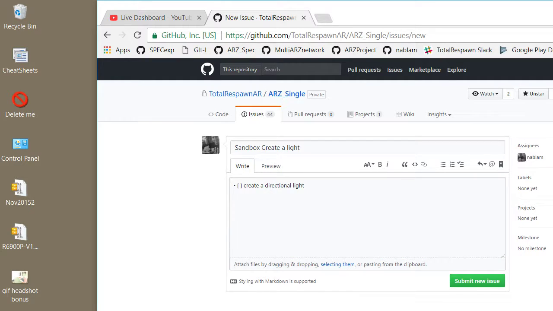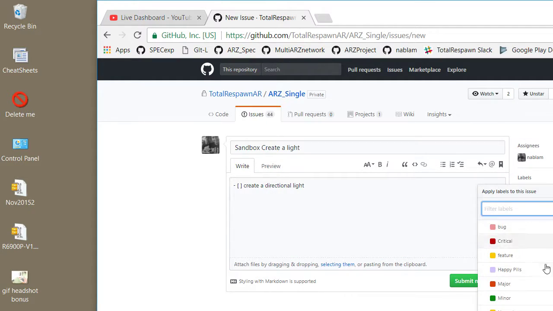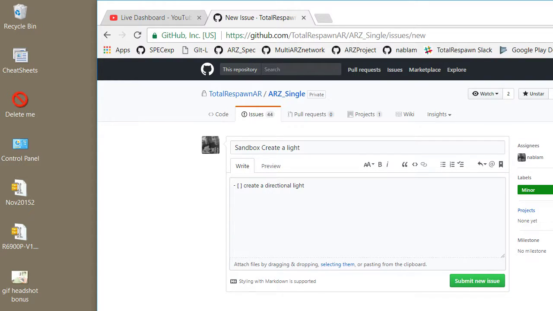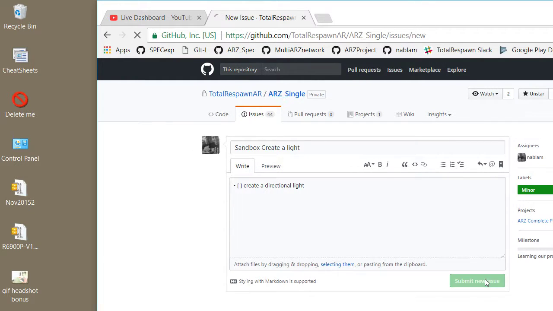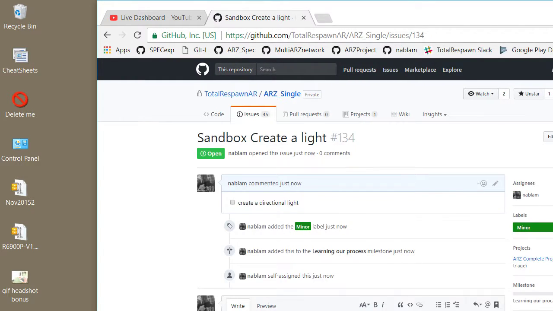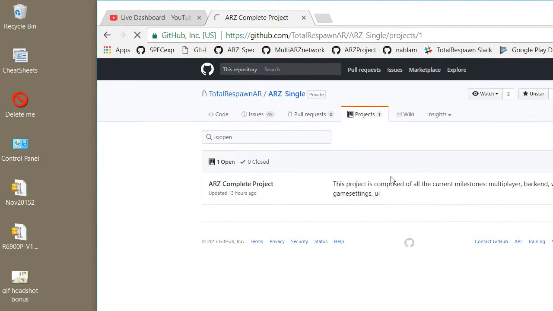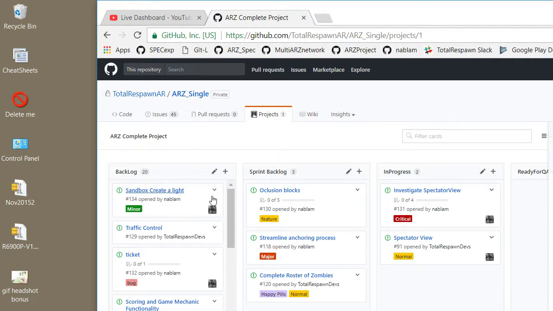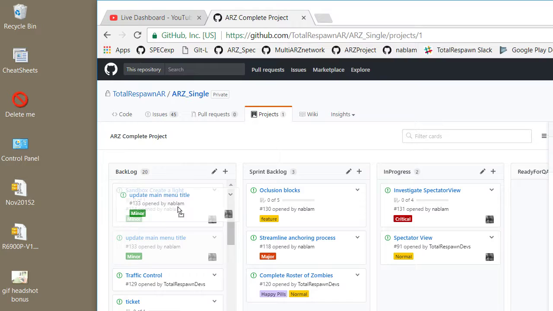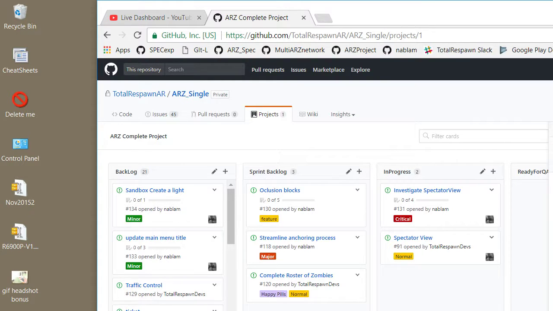Oh, sorry, assigning myself. Label will be also super minor, and project this project, so that we can see it on the board. And the milestone that it's going to count to is learning process. Okay, now let's go to the projects board. There we go. We will see that we have 2 cards created. Let's put them in the backlog. And they're sitting there. Great.